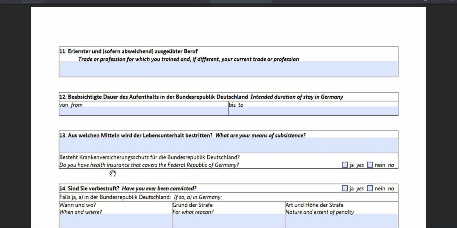Do you have health insurance that covers the Federal Republic of Germany? You must have a health insurance before applying for a visa. If you don't have it, then chances of you being granted is very, very slim. And in my next video, I will show you how to apply for a Krankenversicherung.